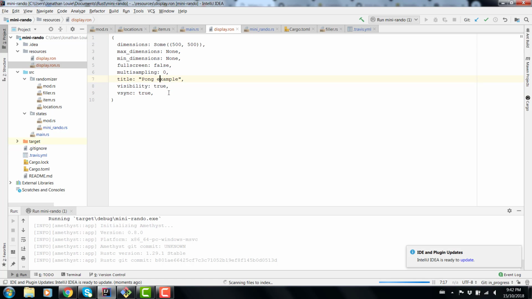Please delete. Right, we don't want this to be called Pong example. We want it to be called Mini-rando because that's what I'm calling this for now. I'm probably not going to change the name, actually, now that I think about it. I'm probably never going to bother. You can leave these dimensions as they are. Okay, yeah, I'm fine with this. This works.